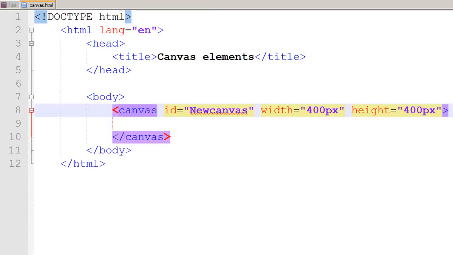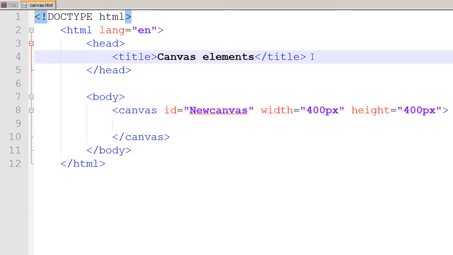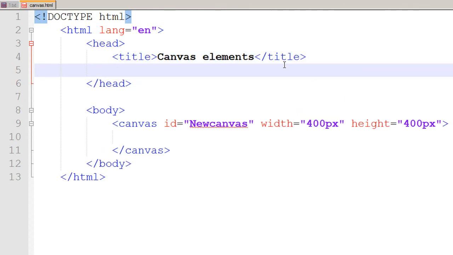Now we need to change those properties of our canvas element, and we will be using internal style sheets to do that. There are three types of styling techniques. One is the inline styling technique, the other one is the internal style sheet, which we will be using in our head section, and the third one is the external style sheet, which we will be using in our next tutorials.